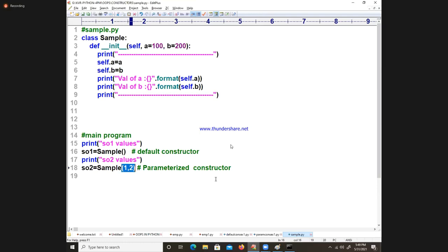These are 2 parameters I am taking. Now I am taking one more thing. See how many constructors I am using. SO3 I am taking. Here what I am doing? In SO3 only 100 I am passing. What is the meaning of it?